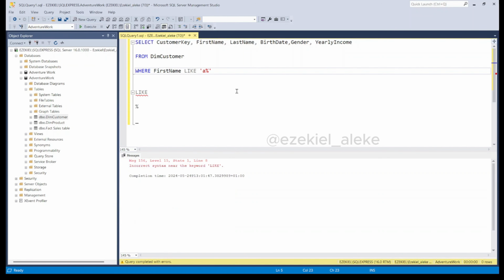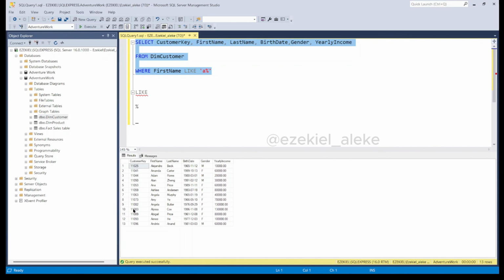Now let me run this. Select and then execute. You can see the first names that begin with A. All these start with A. Now if I remove this last one, add the first one again, and then remove the last one like this, this means all the first names that end with A. It might begin with any other letter, I don't care, but it must always end with A. That's what this one means. You can see all the first names here end with A, and that is how the LIKE operator basically works.